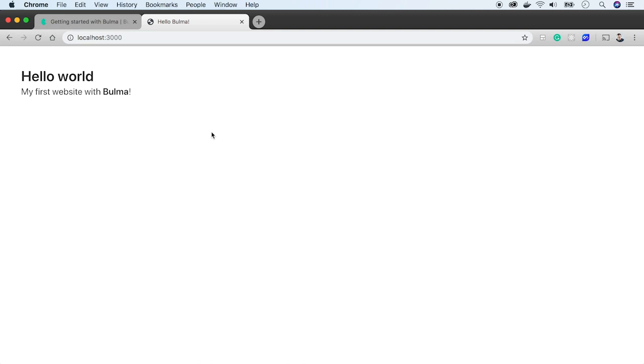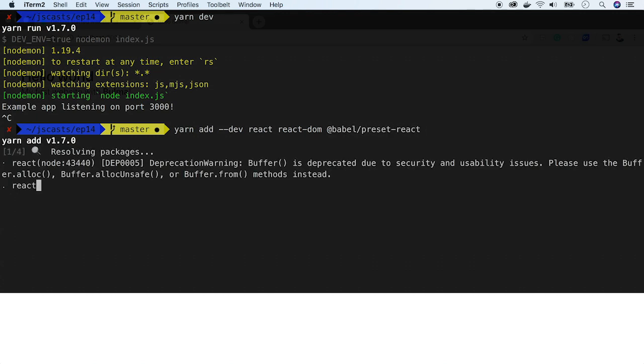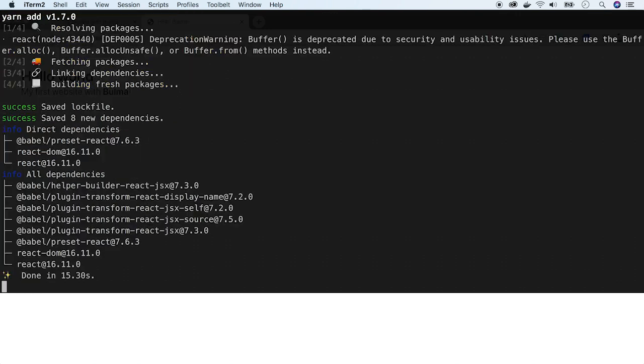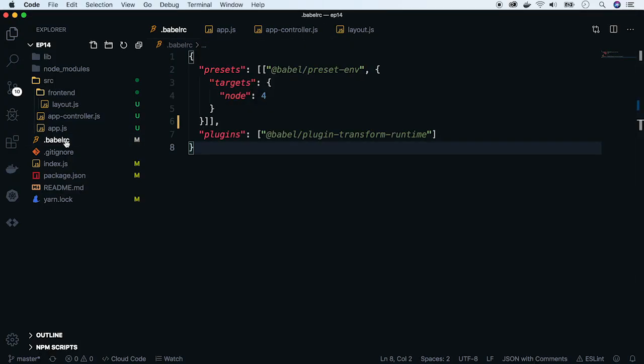In order to add React, we have to install a couple of things. First of all, we need React itself, followed by React DOM. Next, we add a React Babel preset. Okay, now we have to set up Babel to properly handle React files.